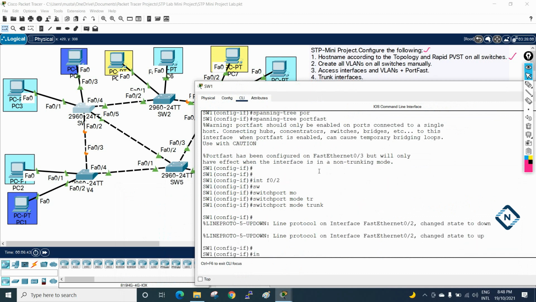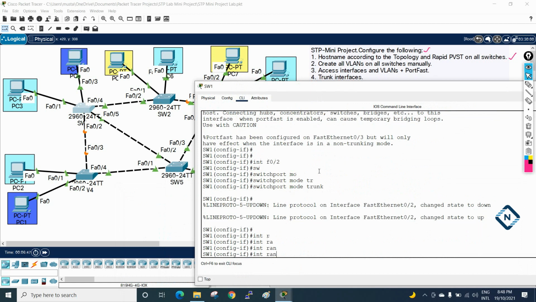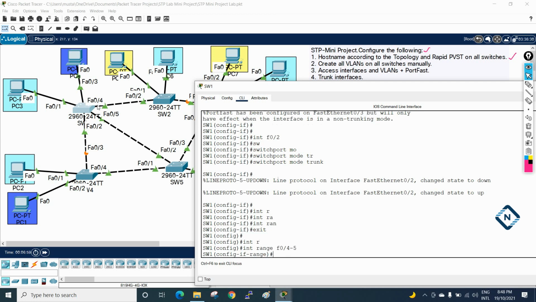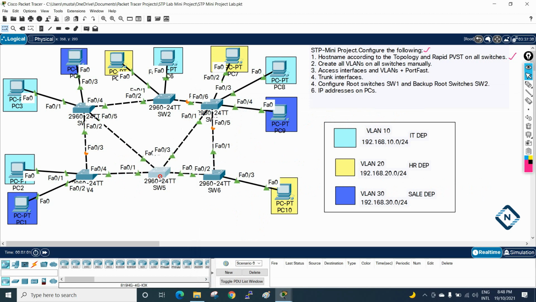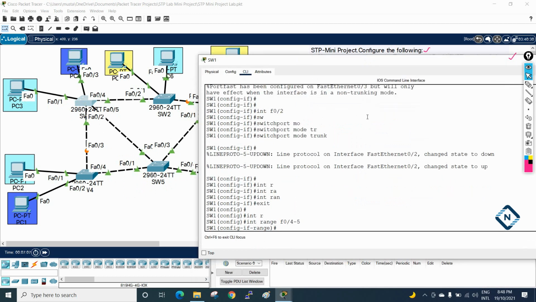Okay, and then I will go to interface range. I will use the range command. Why am I using the range? Because I have interface 4 and 5. So I will write interface range F0/4-5. Because this is a 4 and this is a 5, two interfaces. That's why I used the interface range command, to select multiple interfaces.